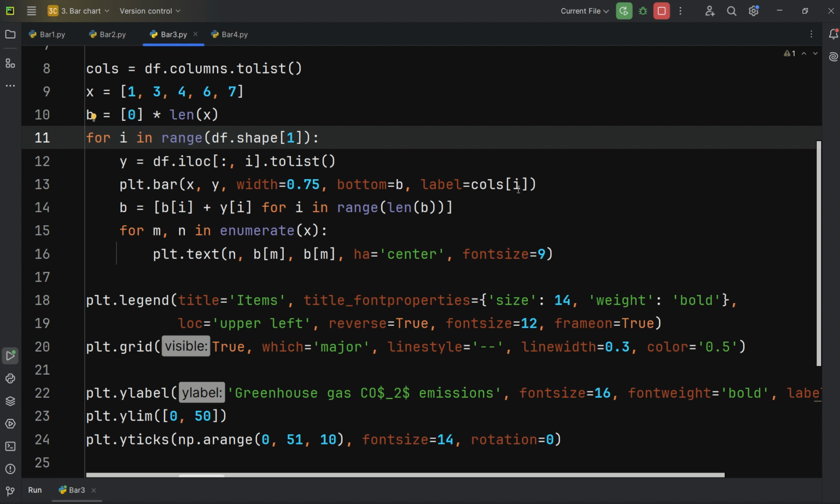Okay, so now I can go to the next column and then plot the second set of bars. But the thing is, I have to prepare B, or bottom, for the second set of bars. So that's why I add two lists, B and Y, element-wise, and then it is going to be the bottom for the second set of bars.